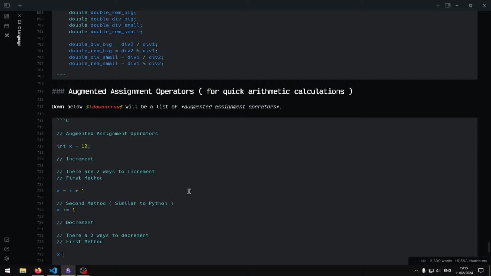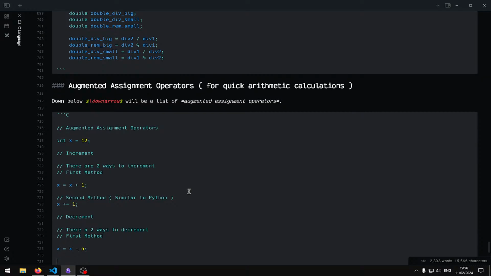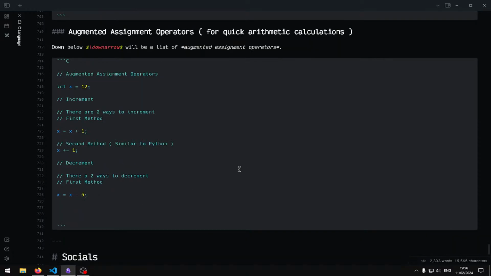x is equal to x minus 5, for example, and then we could say, oh, I missed everything. I still don't remember to add the semicolon at the end.